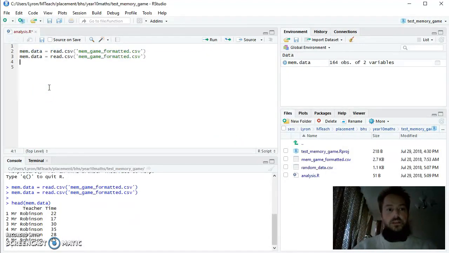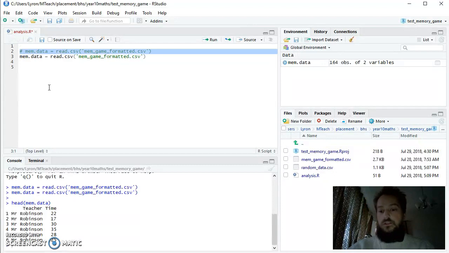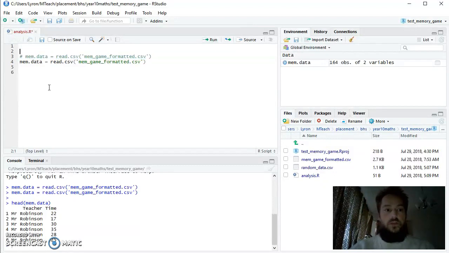I'm going to copy that, and I'm going to comment that out. What this does is the hash essentially tells R that this line of code is just a comment. It's just text, like I would write here, reading in data, just to let me know that that's what this code does. So this line of code won't actually be run now. This one will though. I'm going to change this to random data.